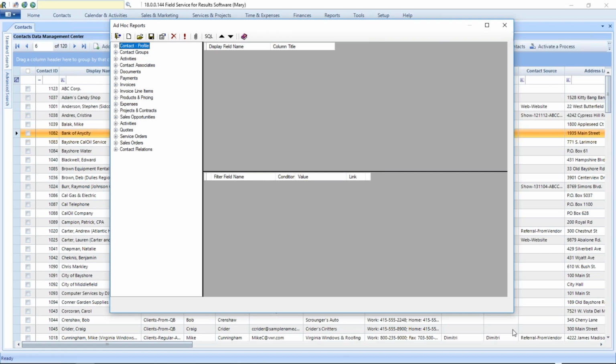So here's the overall design of the report. Since the purpose of an ad hoc report is to allow you to select any field or set of fields you want, and then put any condition on them that you want, we're going to need to give you three things. We're going to give you the list of fields up here, so that would be where you would select them from.